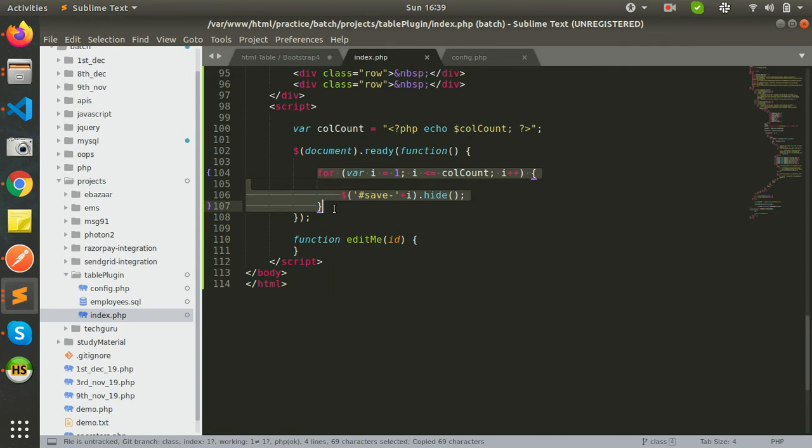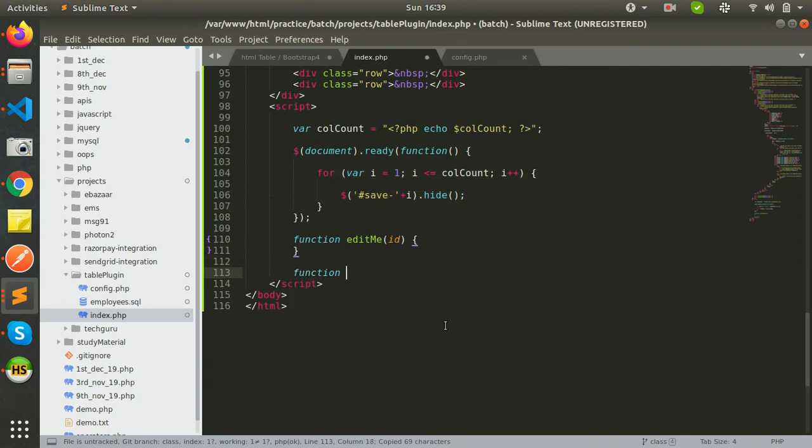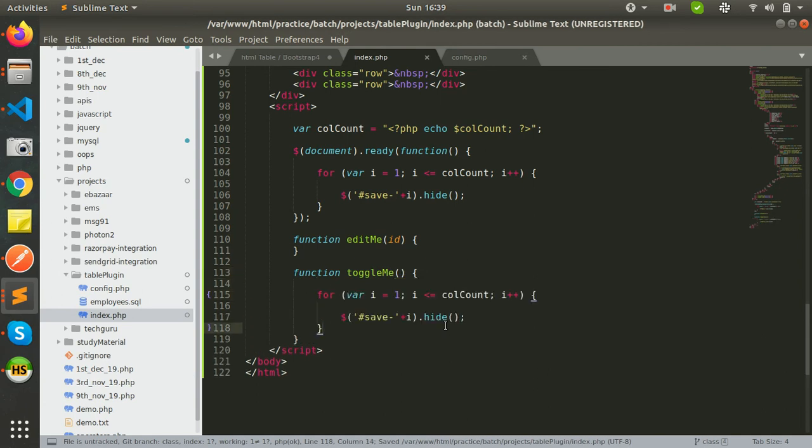Again, this we need to call from here as well, right? Let's create a function, hide me, function toggle me. So why have we created a function like this, I will tell you. So that we can toggle hide and show.